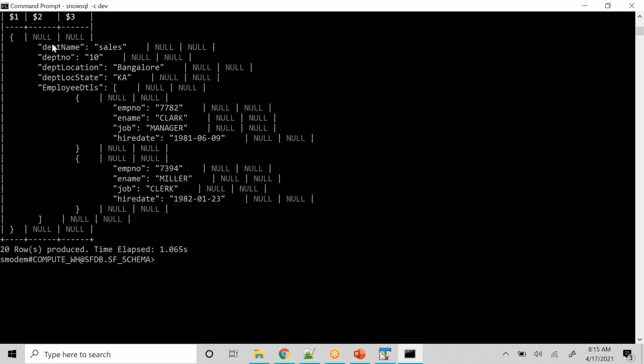Whenever you load semi-structured data, it doesn't have dollar two, dollar three. The entire thing is in dollar one only. If it's a structured format, then it makes sense to have dollar one, dollar two, dollar three. But with semi-structured data, the entire JSON sits in dollar one only. In this case, you could give only dollar one. It will return the same result.